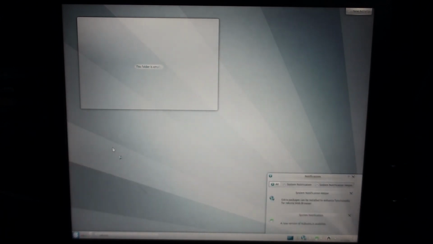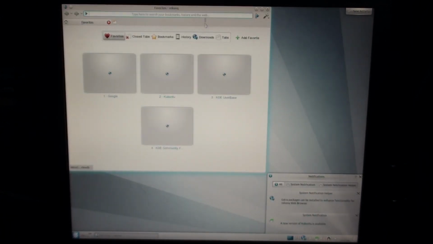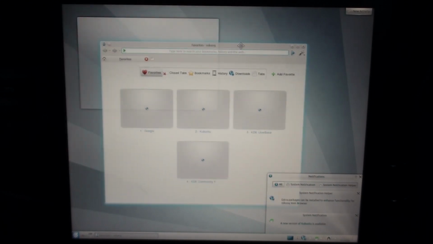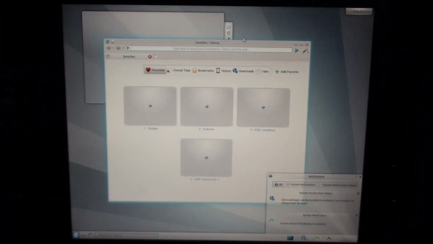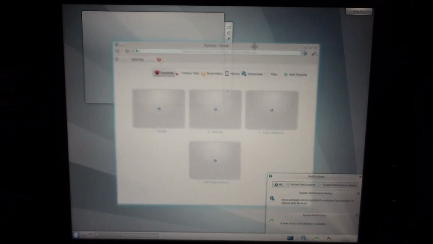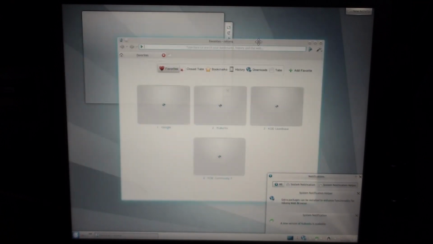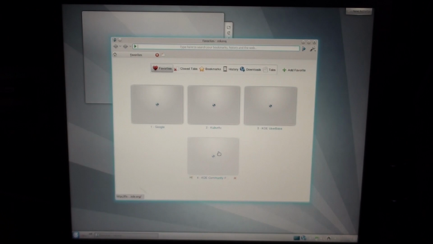Alright, so this one comes with yet another weird web browser. This one called Reconq. And it's kind of cool because the windows go translucent when you move around. So yeah, looks like it's working. Can we watch YouTube videos?